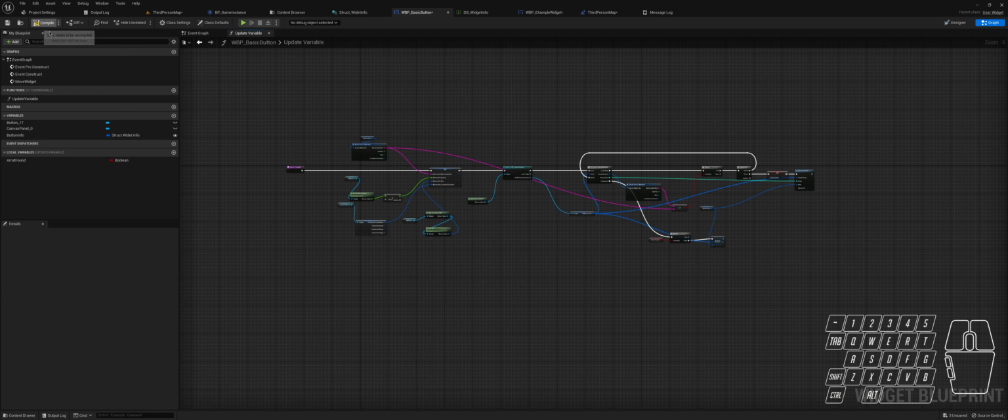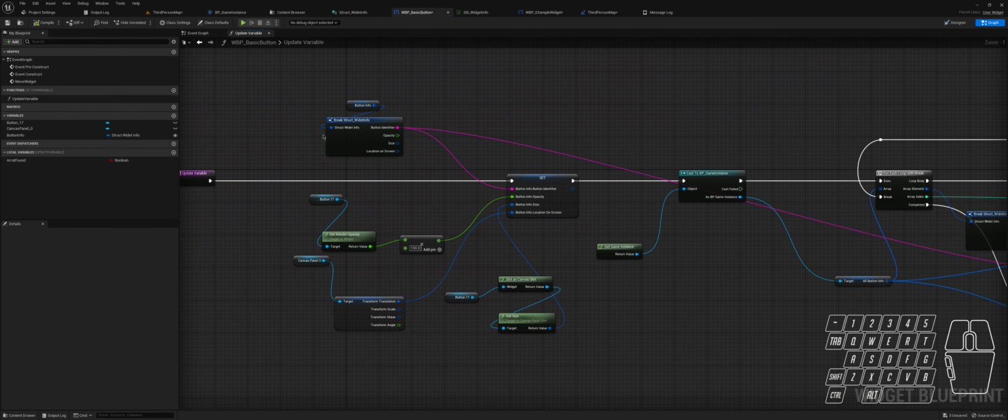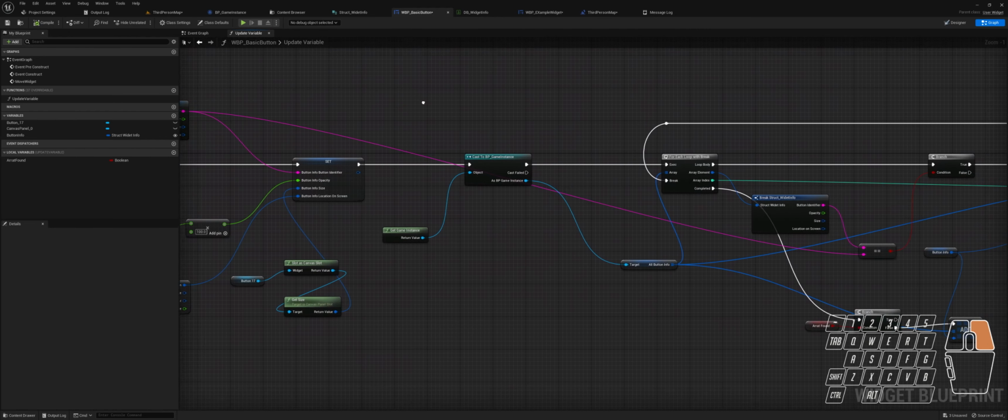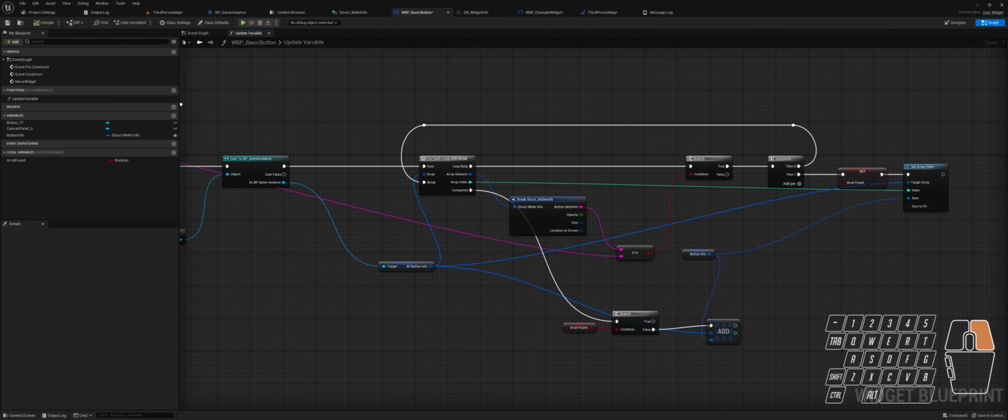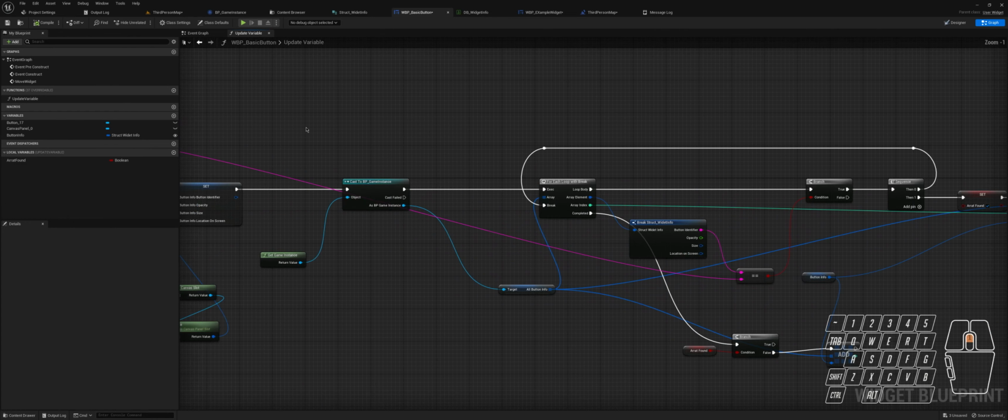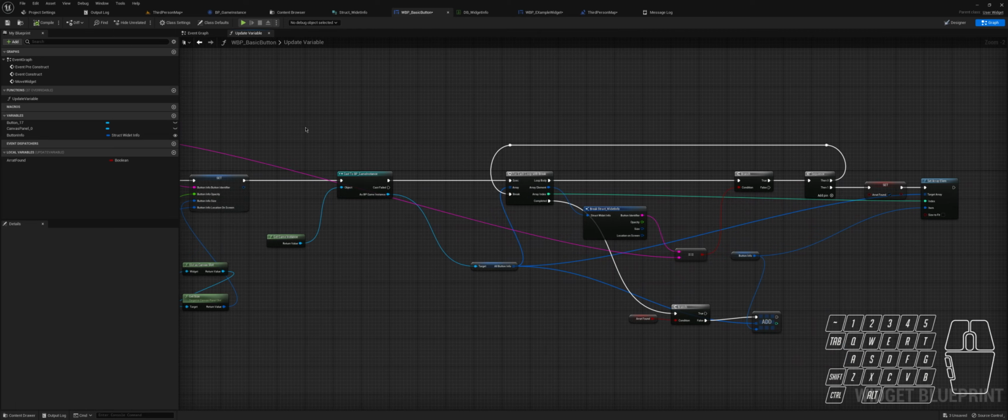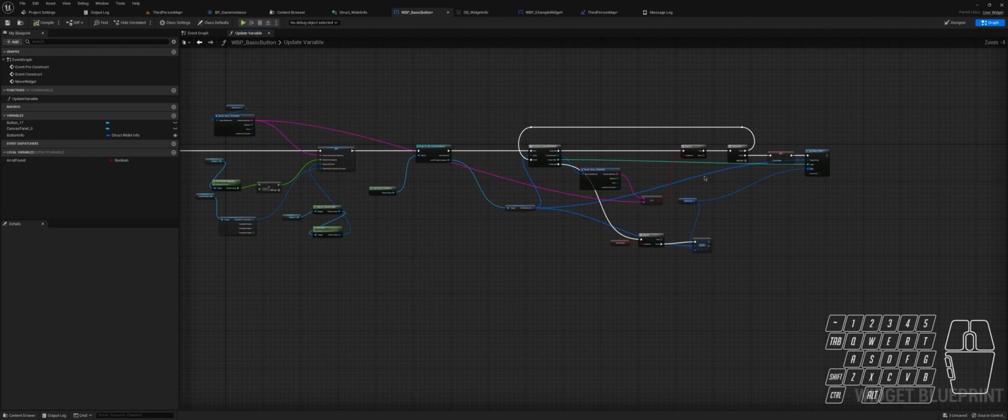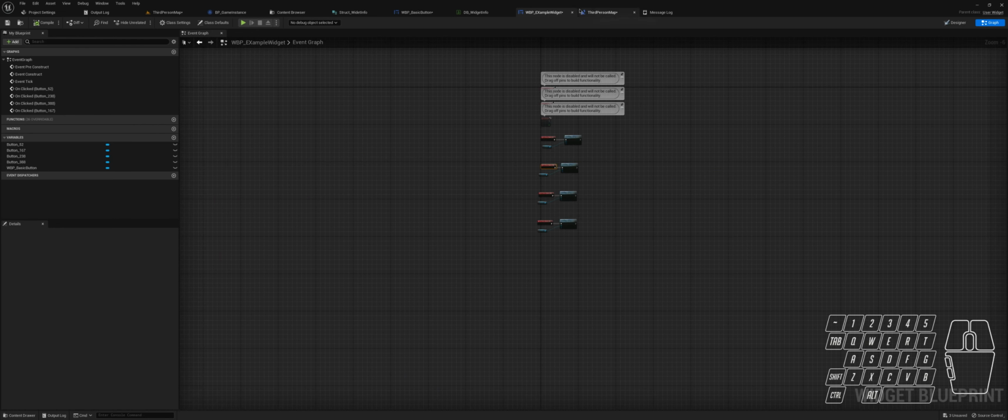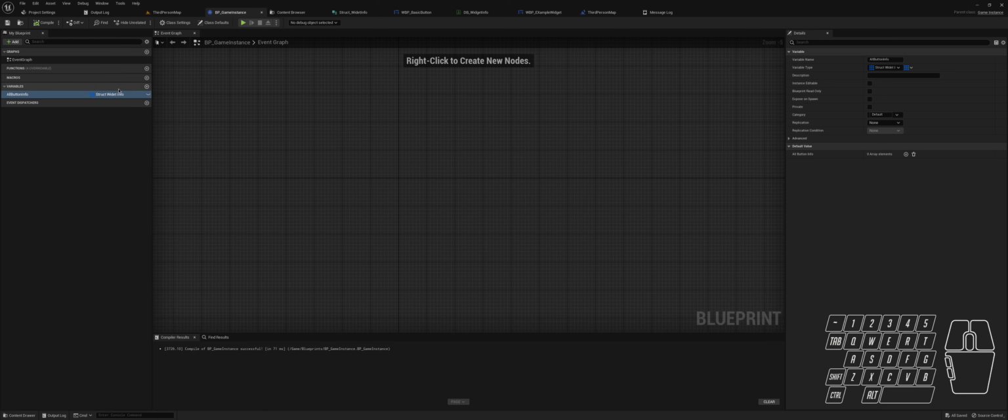So here is the blueprint. You can just have a quick look. If you want, you can pause the video. Nice. So let's move forward. And so this keeps the value in the game instance updated. Now whenever we update the game instance, we need to store it.